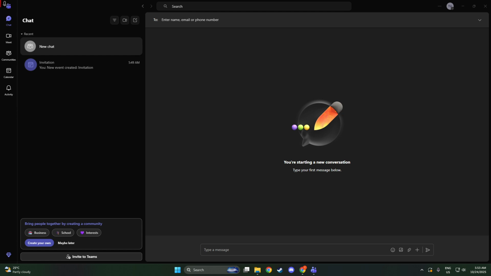Begin by opening your Microsoft Teams application. Once you're there, direct your attention to the upper right corner of your screen. You'll notice your profile picture, or if you haven't uploaded a picture, your initials will be visible instead. Go ahead and click on that.